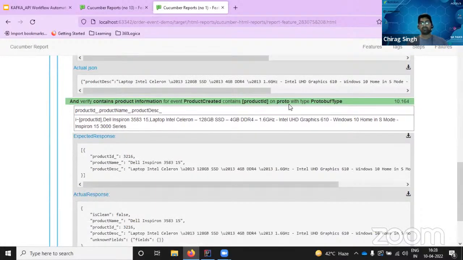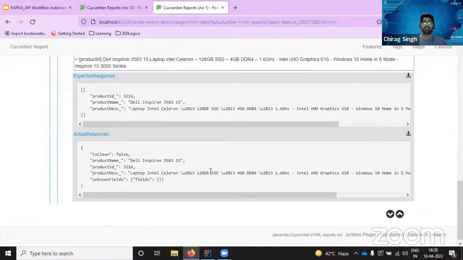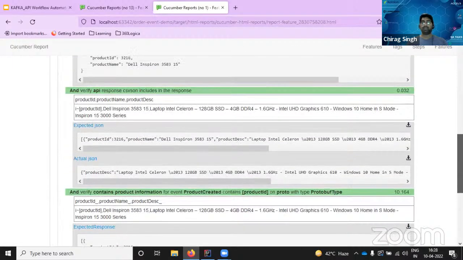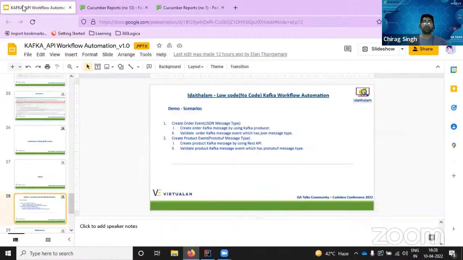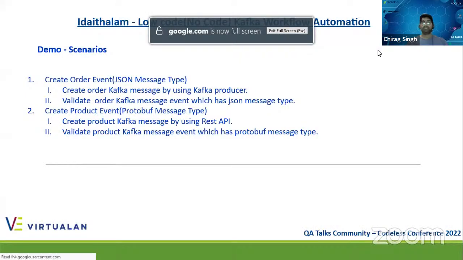So this is the part for the Kafka validation. This is the Kafka event which is produced by the product API, and this is the Kafka event which we consume from that particular topic that is produced by this product API. Okay, so this is the report part, and let me go to the slides.